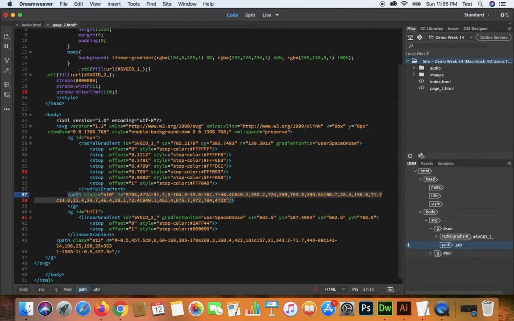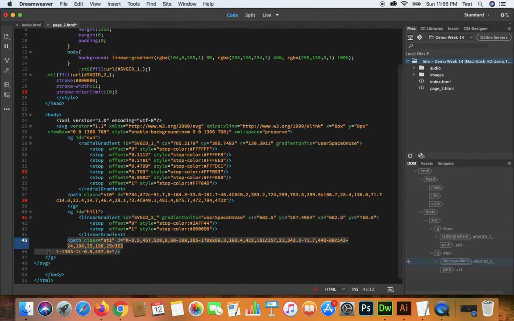So that's the path, and the path is given this class, and then it's given all of the vector information here as these numerical values. I didn't really mess with any of this. You can just kind of see that that's what it looks like written out. And then I have a second graphic with the layer ID of hill, and this has a linear gradient that has been applied.